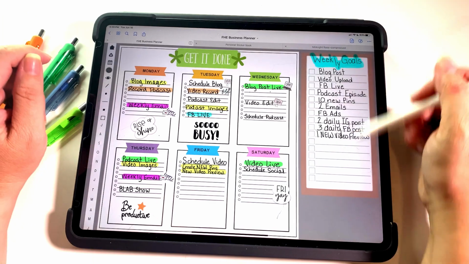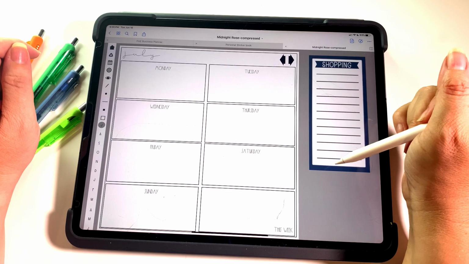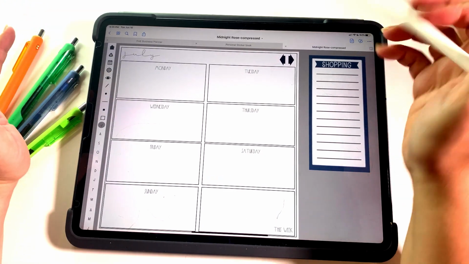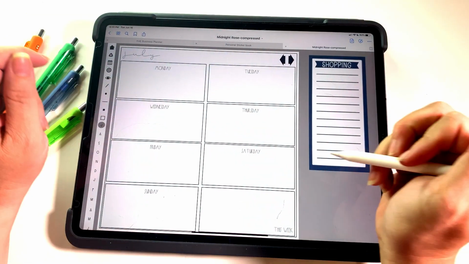So like I said, you can use this widget area for anything you want: sticky notes, stickers, motivational stickers, pictures. If you wanted to put pictures over there, I just think it's really great to have that extra area that you can completely customize in this planner.